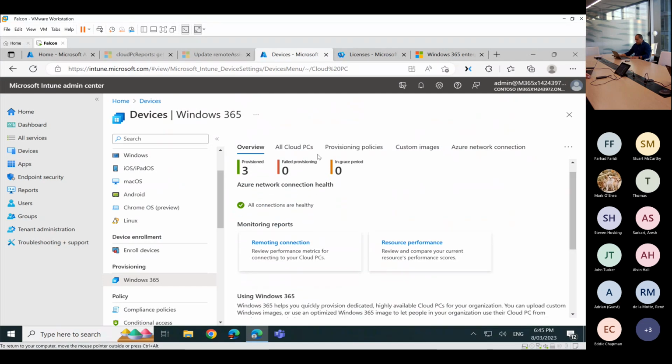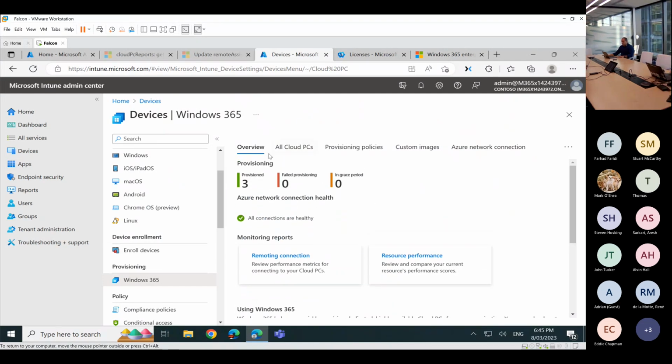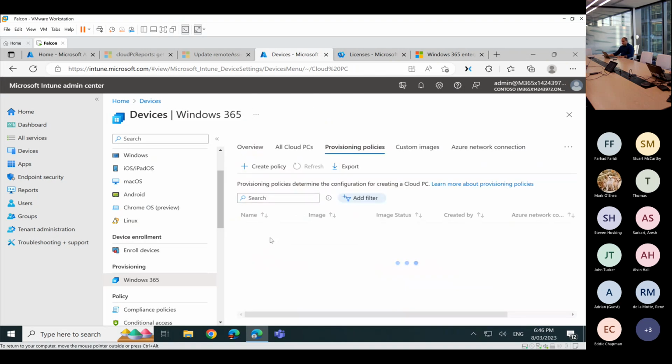Let's go in. So within the blade, you have different sub-blades. One is overview, one is all cloud PCs. The very first thing that you're going to do once you have put the license in and assigned the license to users, or in the real world, you would create an Azure Active Directory group and assign that particular group the license, that way any user within that group is going to get the Windows 365 desktop, is create a provisioning policy.